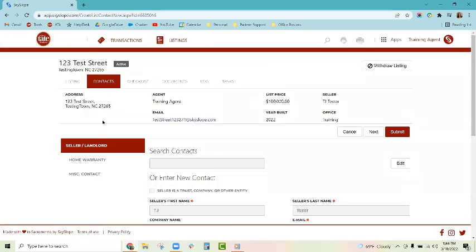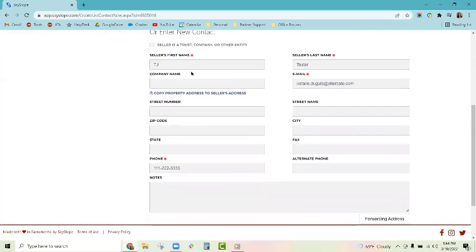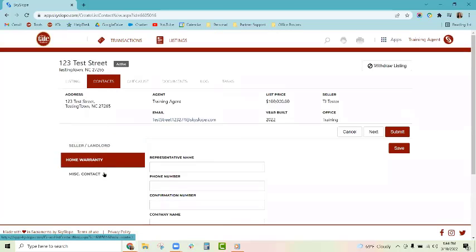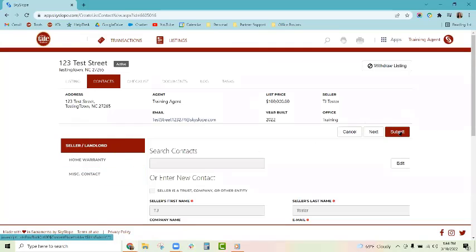Then we want to go through contacts and make sure that all the contact information is in. Here we go, everything in asterisks. We could do home warranty or miscellaneous contact if we needed to, and we will click submit.